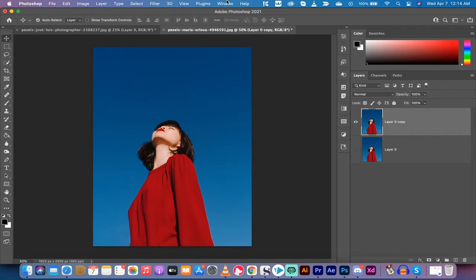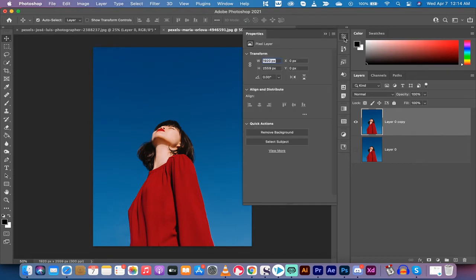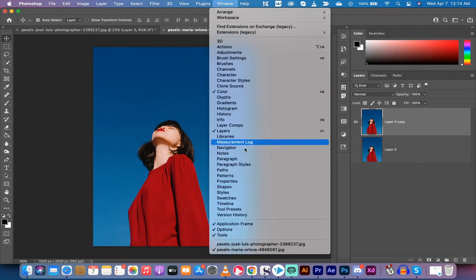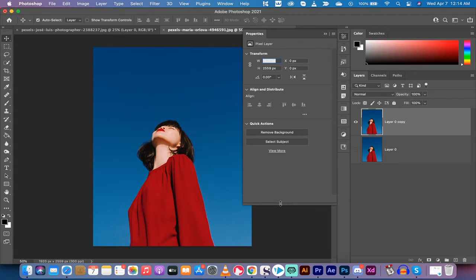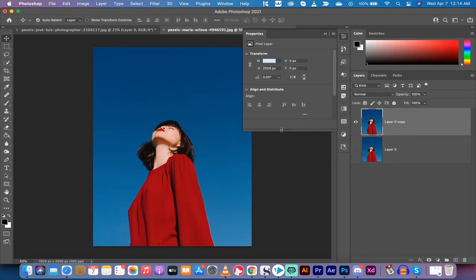The next step is you want to go to your Properties panel. If you don't see it, for me, it's right here. But if you don't see it, go to Window, and then just click on Properties, and it will pop out. There is a chance that when you first load this, you will not see the bottom here. So you want to go ahead and extend this down so that you can see the quick actions.